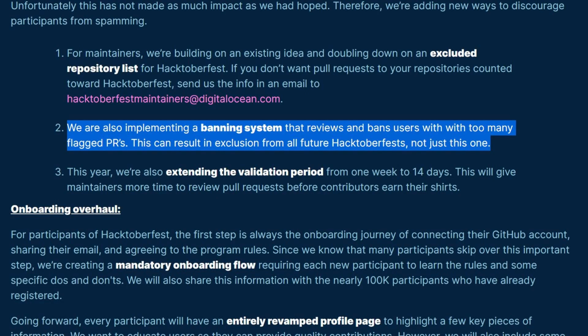But first, a word of caution. Hacktoberfest has gotten off to a rocky start this year. There have been way too many spammy pull requests. Pull requests that don't add value waste the maintainer's time. Because of this, they've implemented a banning system that flags users with too many bad PRs, and this can result in you being banned from all future Hacktoberfests, not just the one this year. So don't be that person.